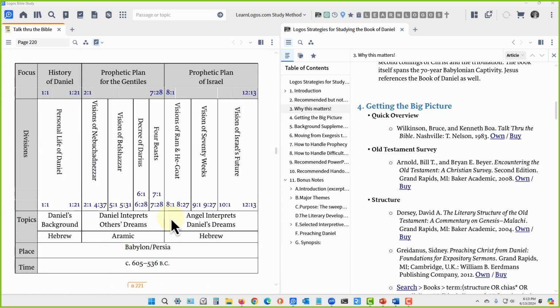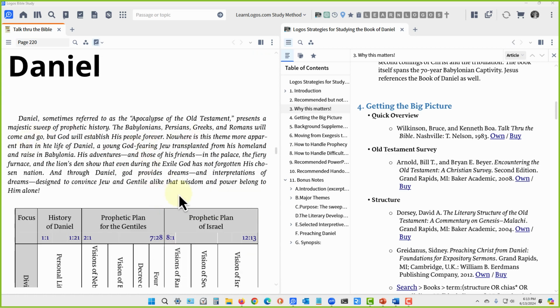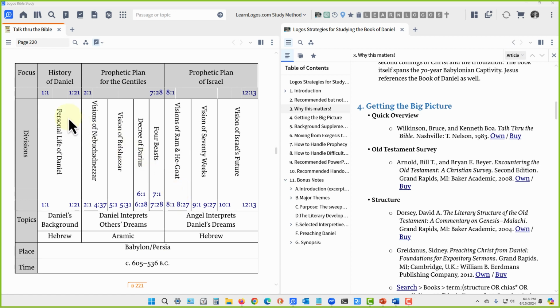So notice that the first thing it gives you, besides just an introduction, is this chart. What's nice about the chart is you can see at the top, it gives you the big picture. Chapter 1, verse 1 through 12:1, history of Daniel. Then the prophetic plan for the Gentiles, prophetic plan of Israel. Real easy, memorable, helps you grab the big picture. Then it gets into the smaller divisions, those chapters within the chapters, with the verse ranges. Then it deals with the topic. So Daniel's background, Daniel interprets others' dreams, angel interprets Daniel's dreams.